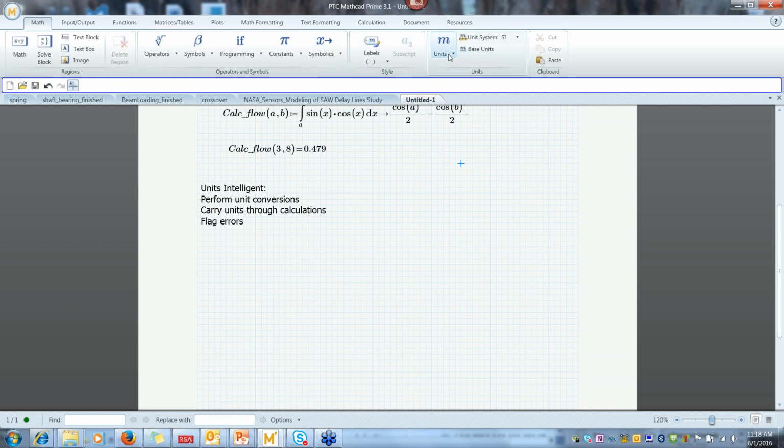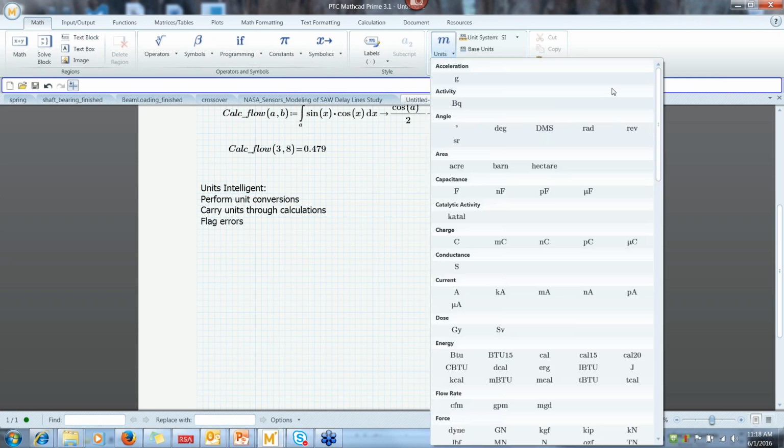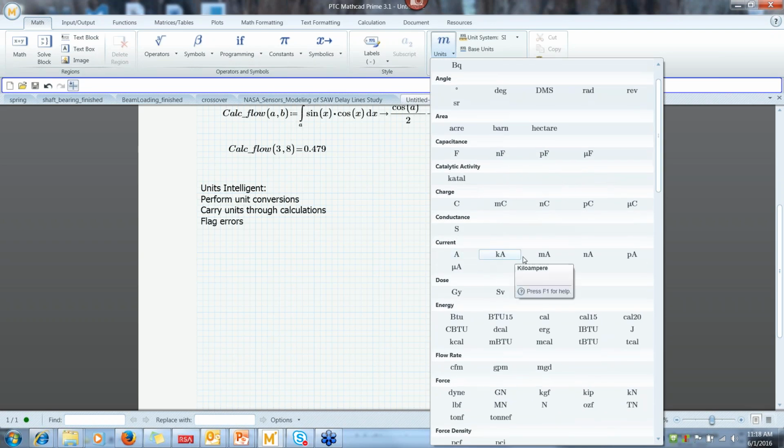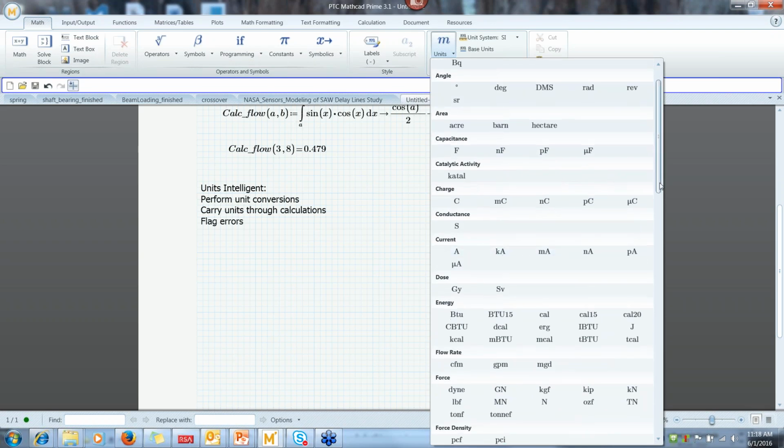Okay, so we're going to go over here to the units button, and if we click on this, we can see all of the units that come with Mathcad that are installed with the Mathcad Units library. Now this list is organized in alphabetical order, so you can see the different unit dimensions listed here, and then we can scroll through this and you can see the itemized units under each dimension. So if we go down to capacitance for the electrical engineers, you can see farads, nanofarads, picofarads, microfarads, current, also another one for the electrical engineers, energy.